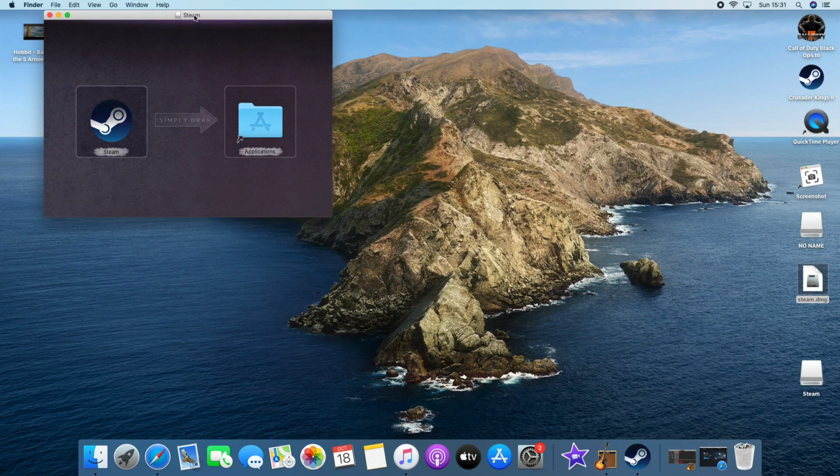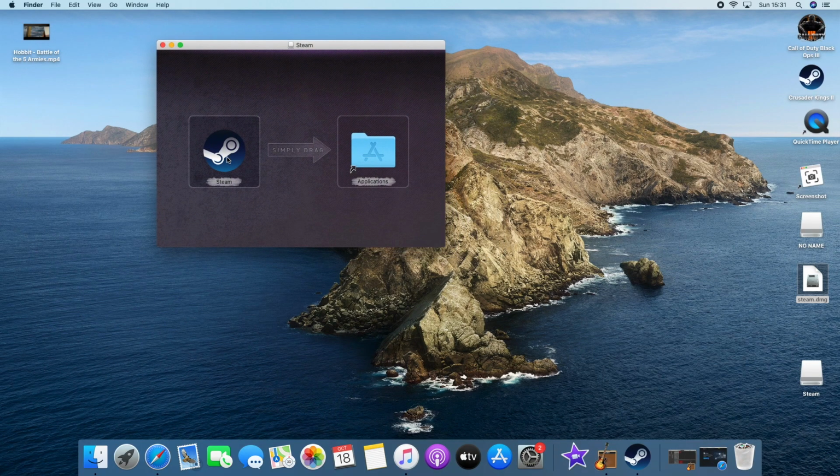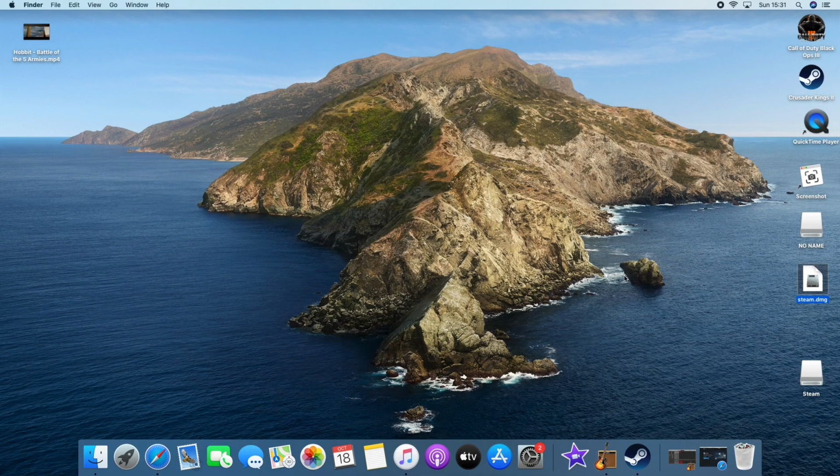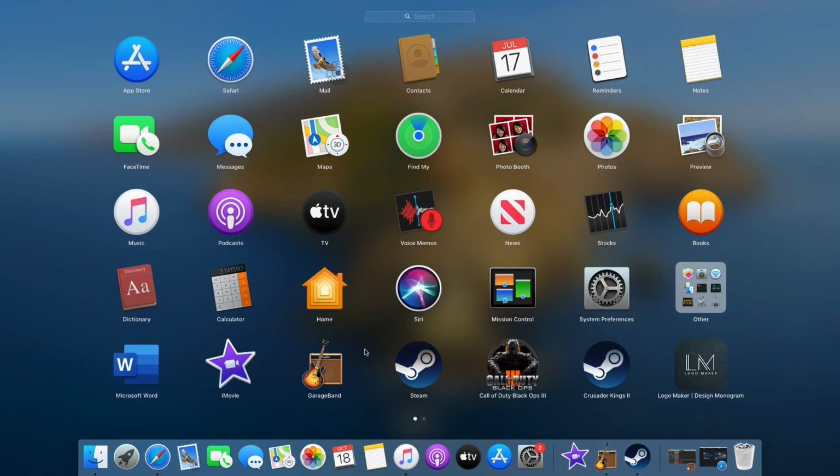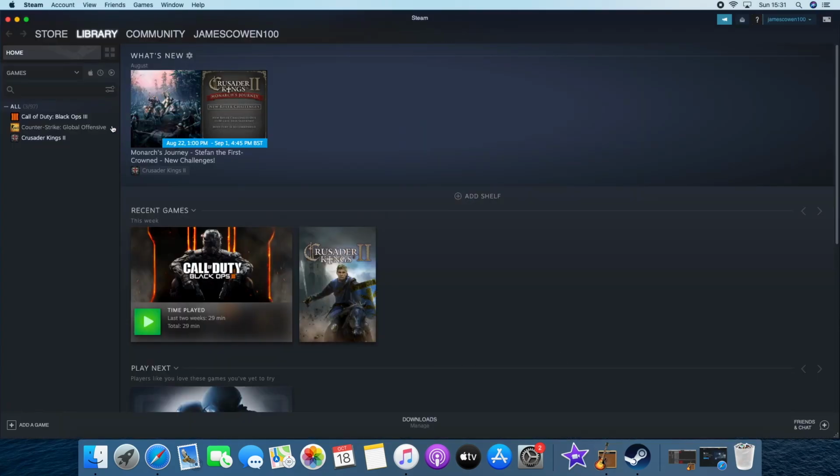So you bring up this window here, and it's telling you to drag this application into your applications. So you want to do that. I've already done it, so I won't be doing it. And then drop this into the bin. Go into your Finder, Launchpad, and you should have Steam in your applications.